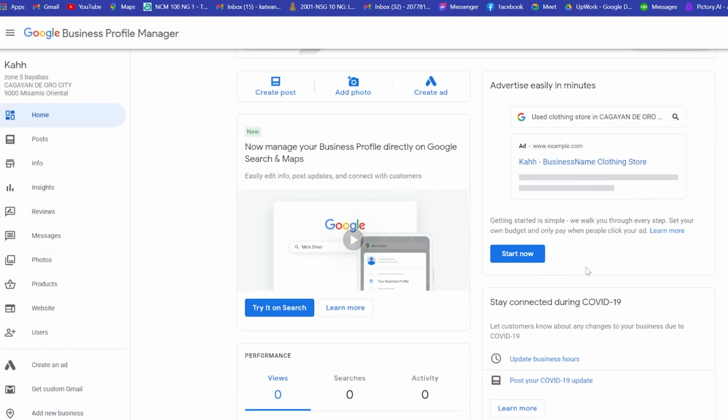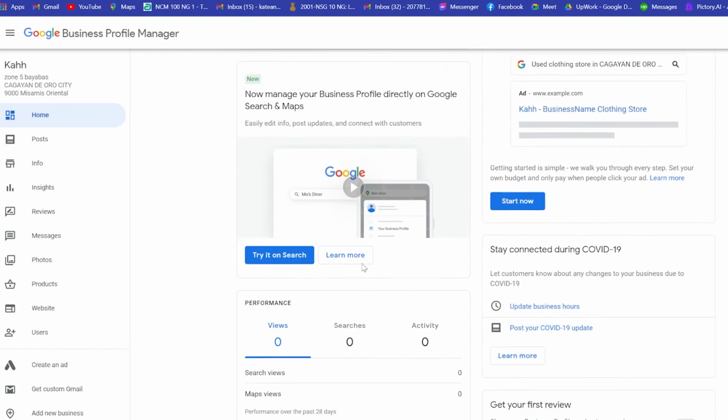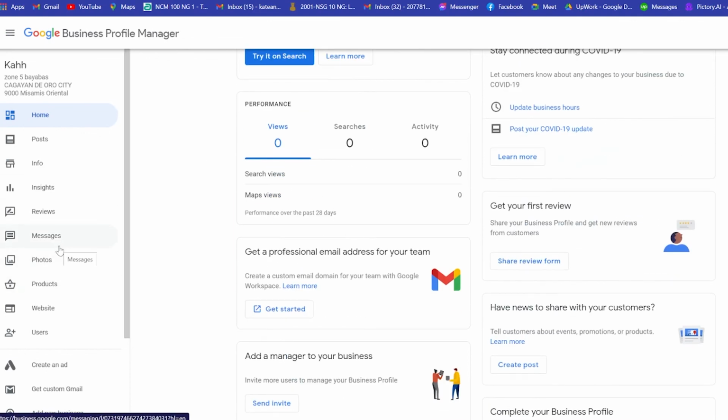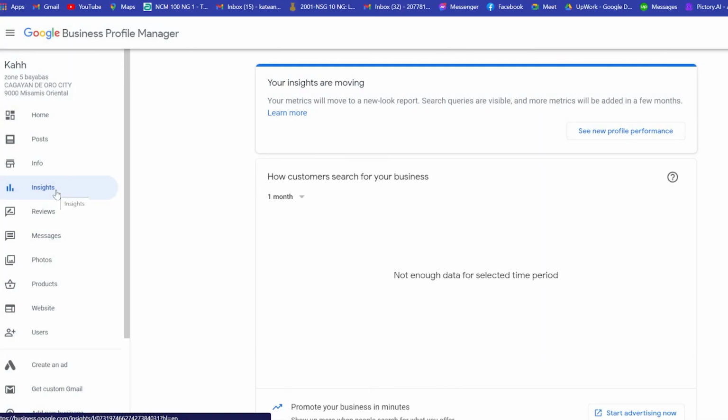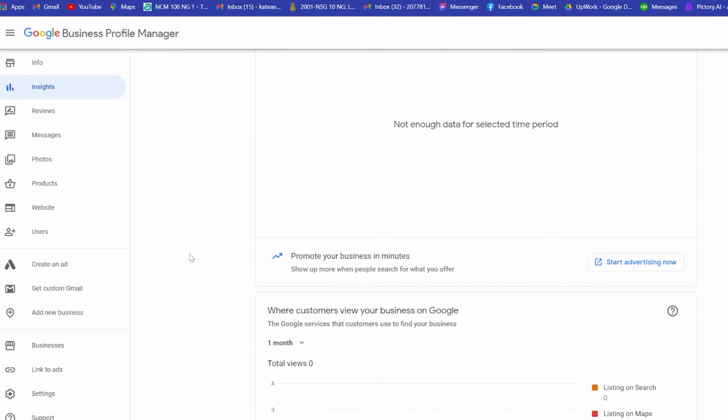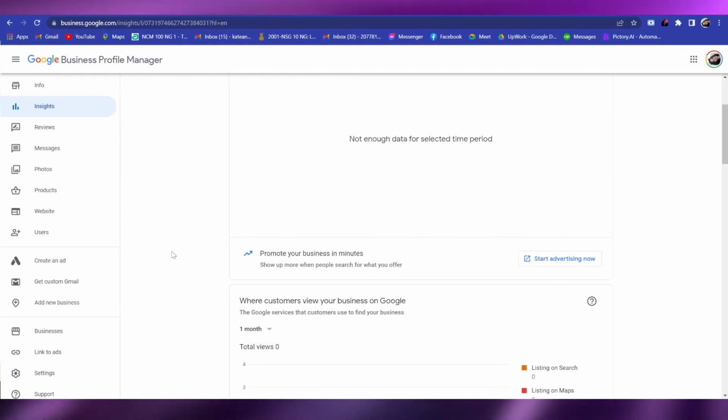Now, basically, that is how it will actually run here. And you could see the messages. You could turn on the chats here if you want, then the insights. And basically, that is it. And now you know how to use Google Workspace for business.